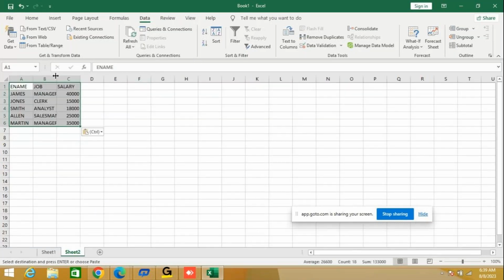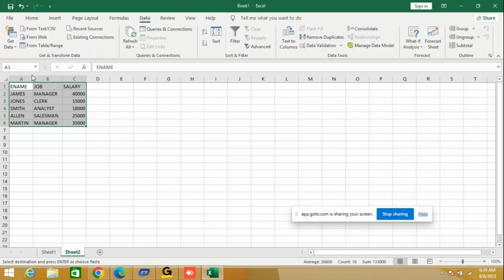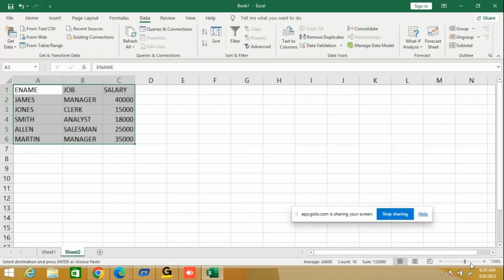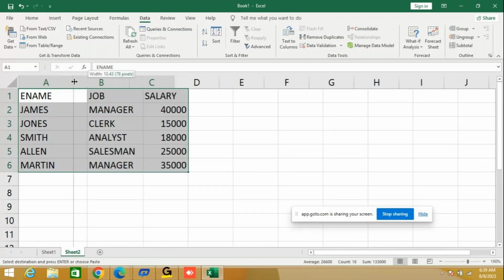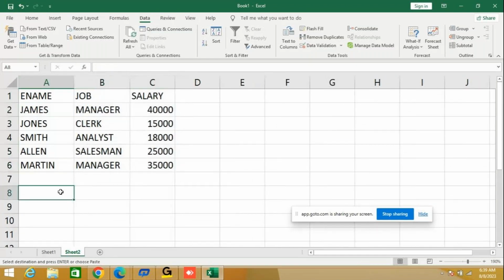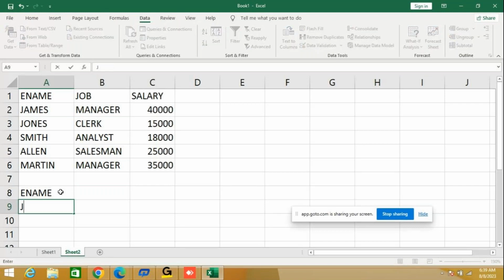So this is my database. I'll give my condition in the A8 cell. That is, I want to display employee names starting with alphabet J. Are you people clear with this? I have to mention the field name, that is employee name, and the condition, employee names starting with alphabet J.